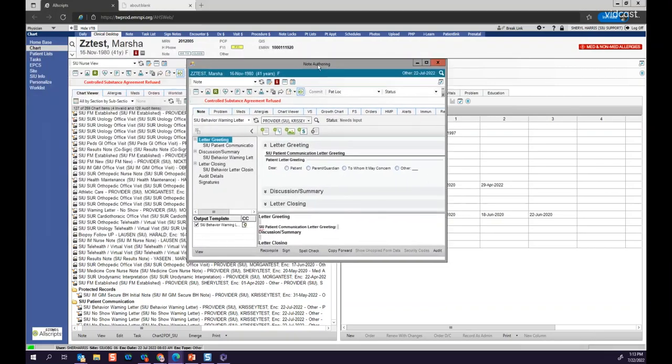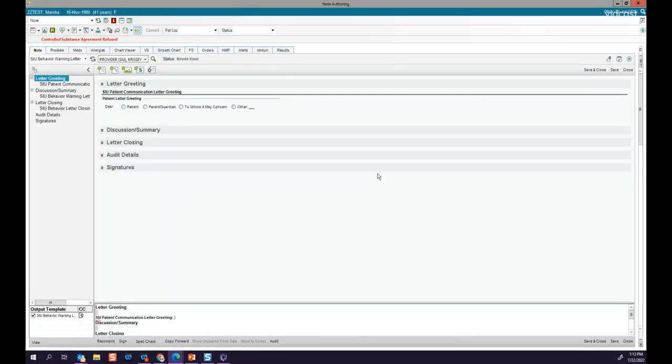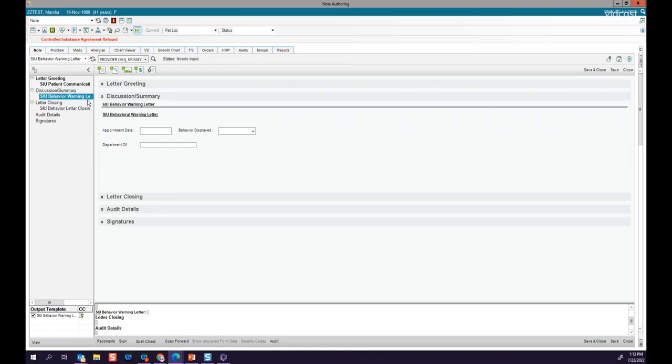Again, it'll bring you into your note authoring workspace. You'll see your standard patient letter greeting. You'll select your patient. And then you'll go to your SIU behavior warning letter form, which is new, and you'll input the date that the patient exhibited the behavior. You'll select the behavior that was displayed.